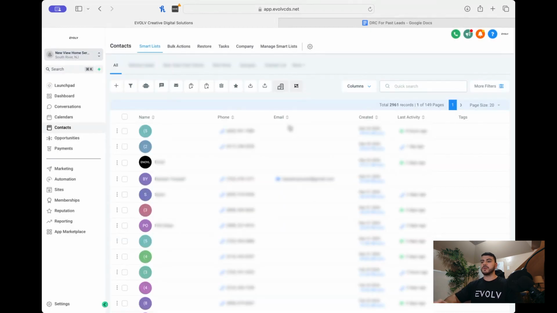So once you've done that, you'll see the list of contacts you've just added to the CRM here, as well as all the information on them that you've imported. Now that we have that, what we want to do is create the campaign that's going to be sent out to them. So this is going to be the text, the email, voicemail drop, whatever you want it to be, but this will be the series of messages that get sent out to them. So to do that, you're going to go to automation.